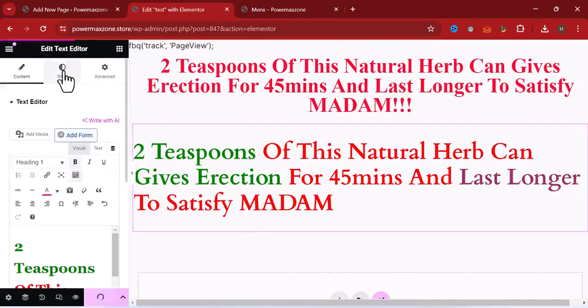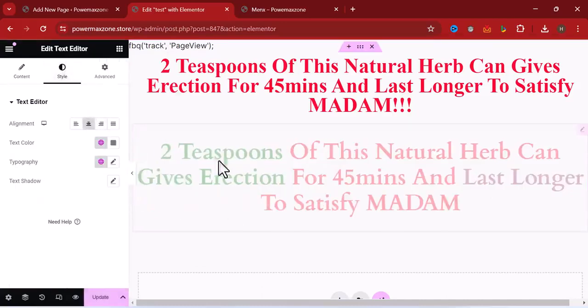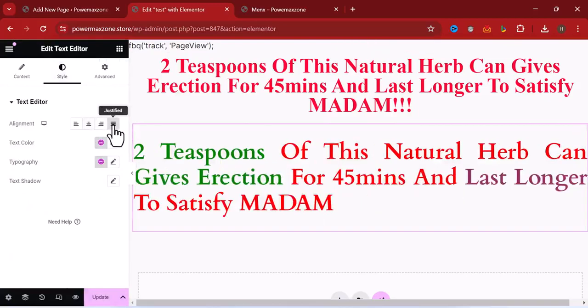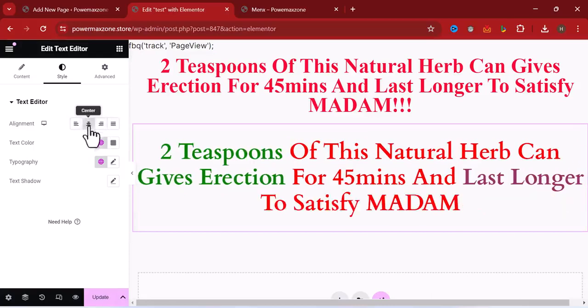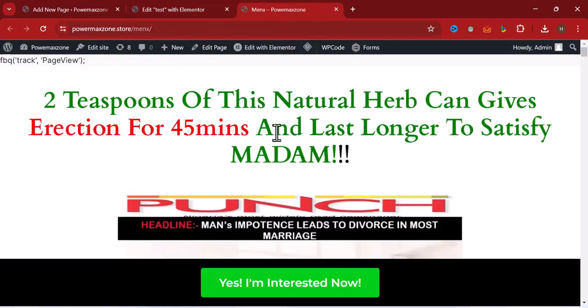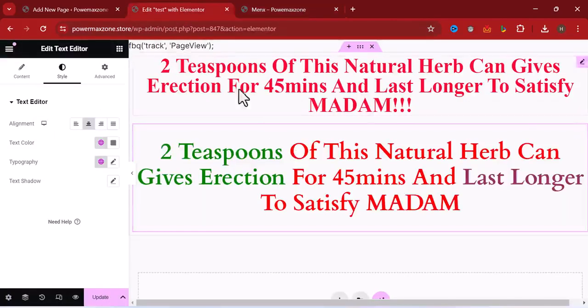You can come down to style here, make it to be center. You can justify it. You can make it to be left, center, or right, but let's make it to be left. As you can see, we have the same desired result.